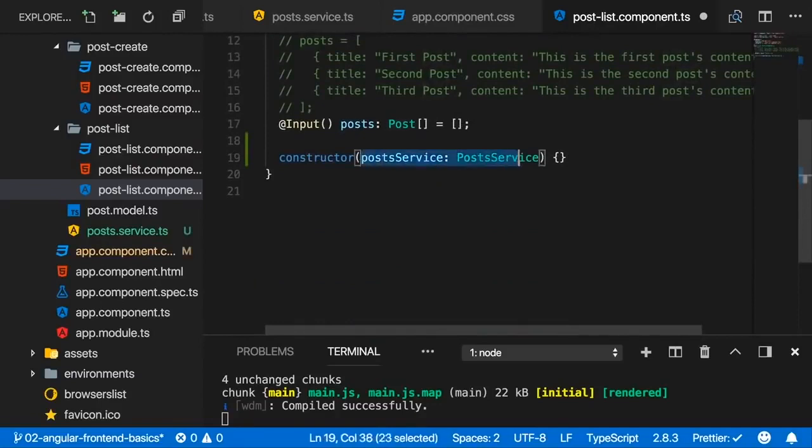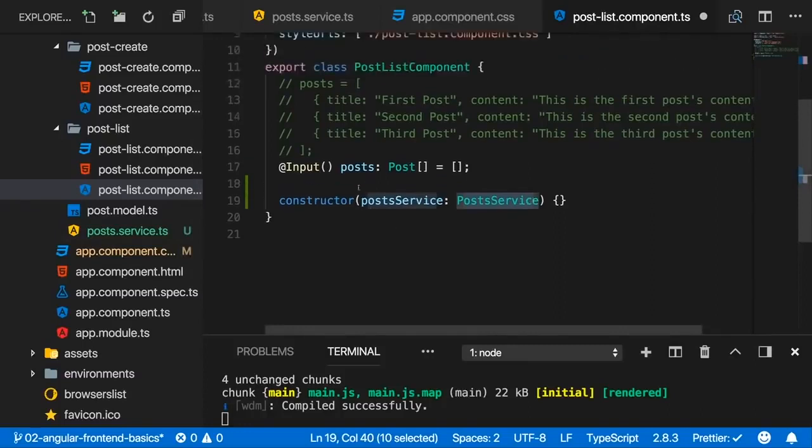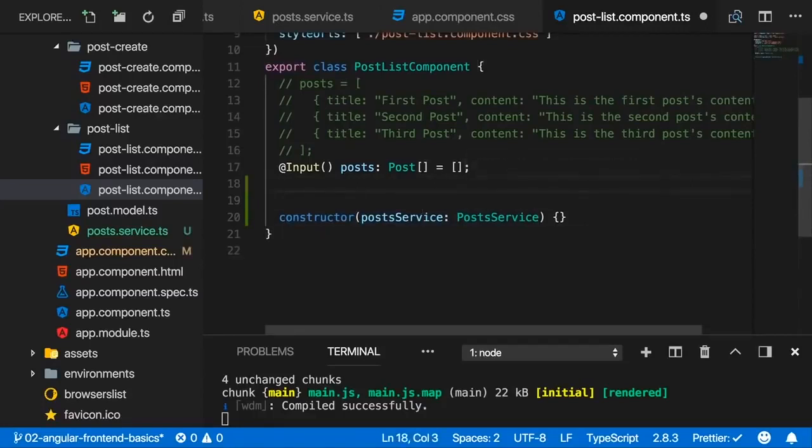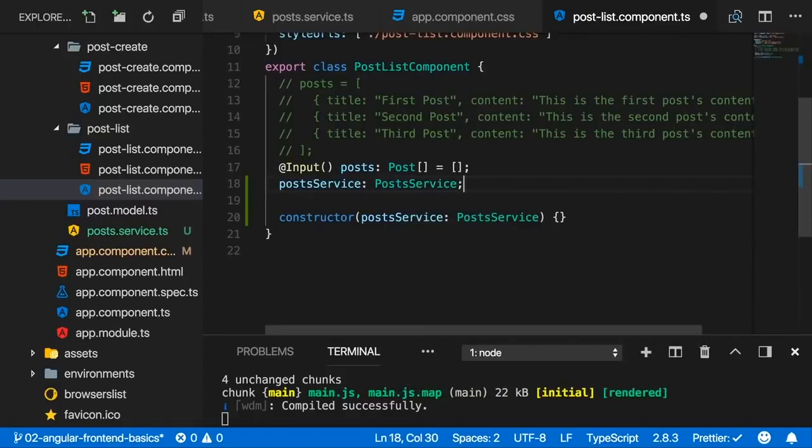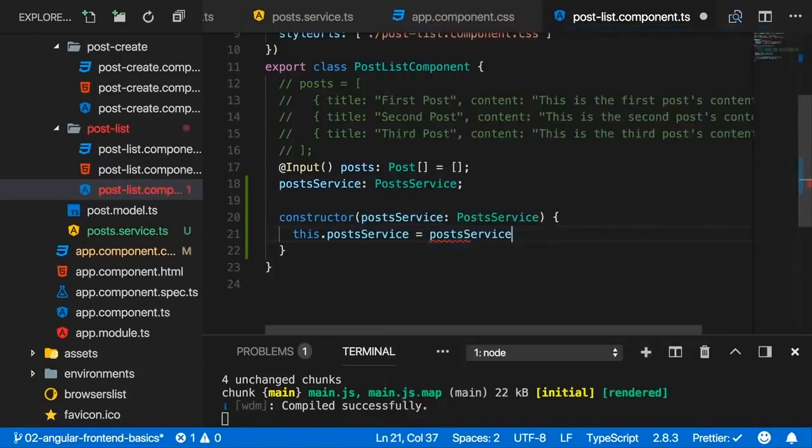Now this will actually tell Angular, hey, I want to have a PostsService instance because you set the type, and Angular will try its best to give you an instance of the service. However, I also want to store this in a property of my class here, so I can add a new property here, which I can also name postsService, which is of type PostsService and is empty at the beginning. And then here we can set this.postsService equal to the PostsService instance I'm getting here.